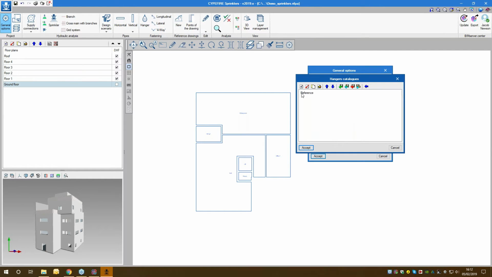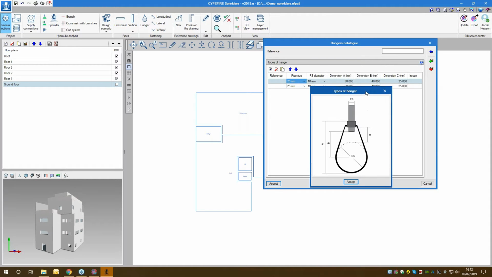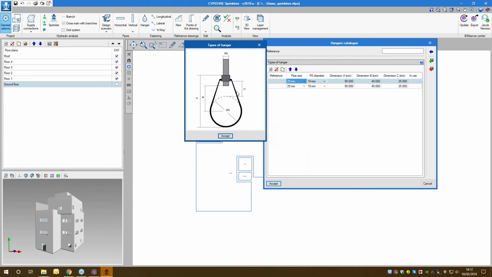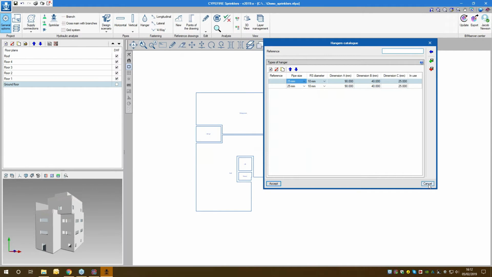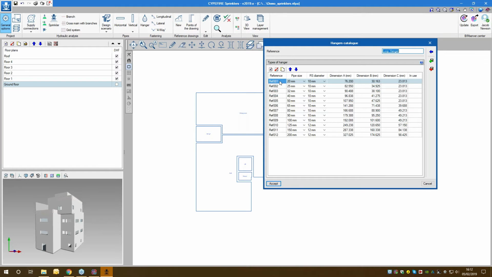The hangers catalog, again, manual introduction is possible. You have various configurations such as pipe size, different dimensions. For clarification, you can use the question mark in the top corner so you can see what each of those dimensions is referring to. But you can also, again, use the blue arrow and load the pre-configured loop hanger with a selection of different pipe sizes.